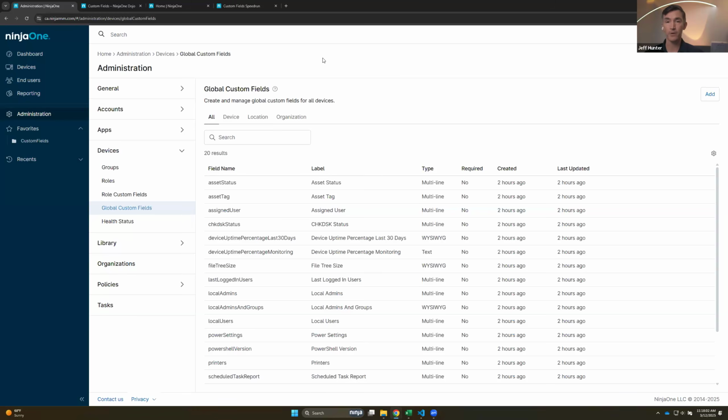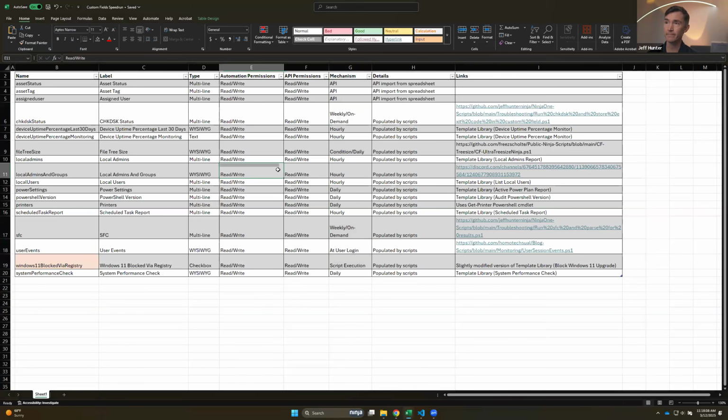All right, so now let's go ahead and jump back into our spreadsheet here. So now we have our custom fields. We've also imported the scripts that we're going to use to populate this information. However, one thing to keep in mind here is that you could run a script to populate a custom field with information. However, it is going to stay static.